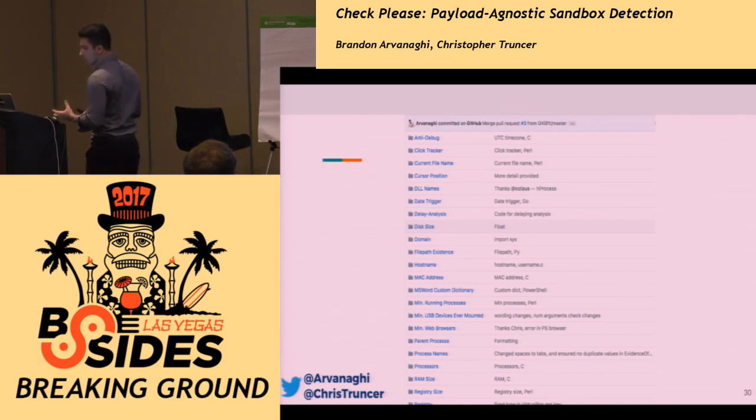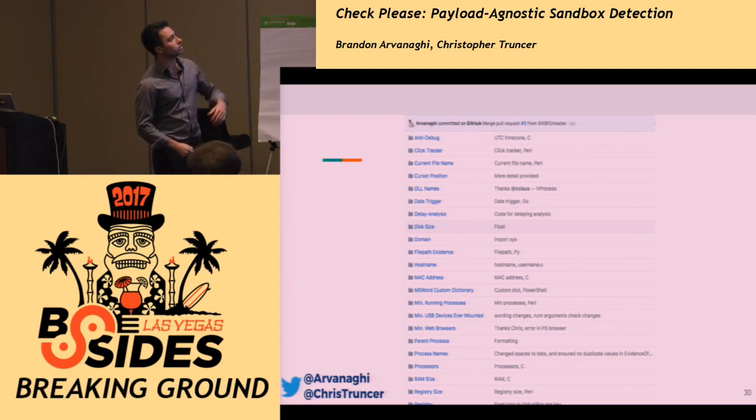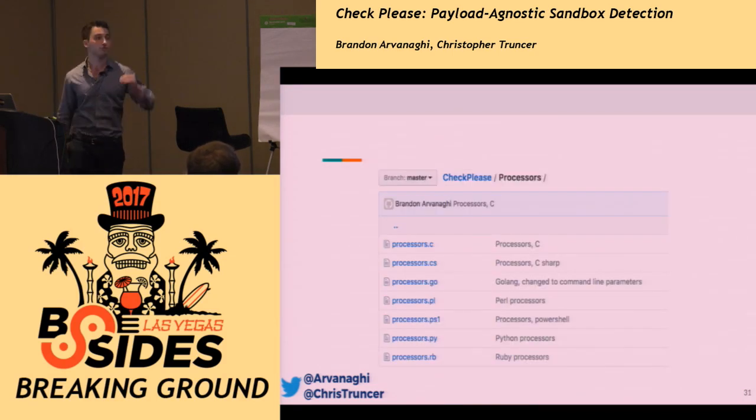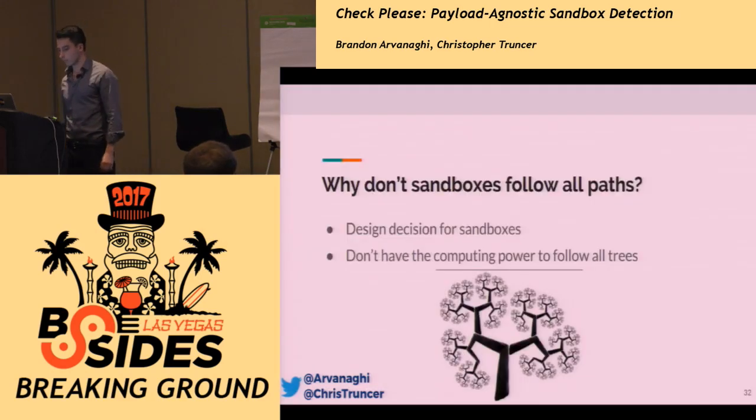This is what part of the repository looks like. You have it broken down by the kind of implant security or sandbox check, and you can break it down even further. So we have disk size here, minimum number of running processes, USB drives ever mounted, things that you can create a profile about your domain with. When you break into one of them, you'll have the different modules in all the different languages.